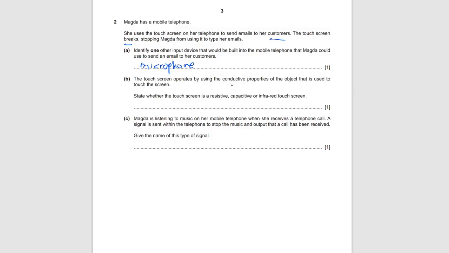The touchscreen operates by using conductive properties. We have 3 types of touchscreens, don't we? We have the capacitive, the resistive, and the infrared that you need to know for this syllabus. Conductive properties basically means our hands have conductive properties, so when it touches the screen, it basically forms a circuit. And the reason is because of the capacitive screen.